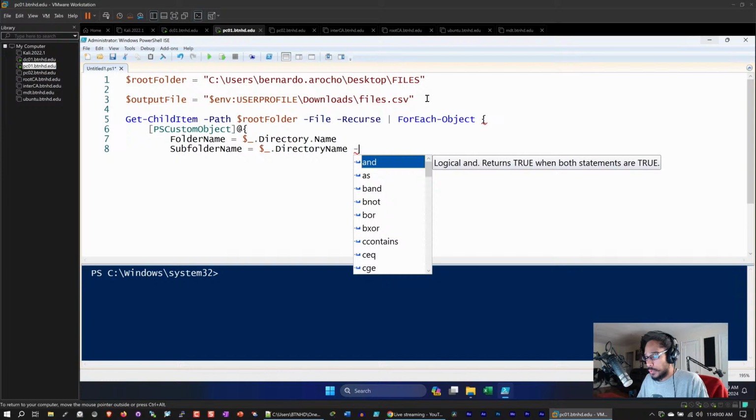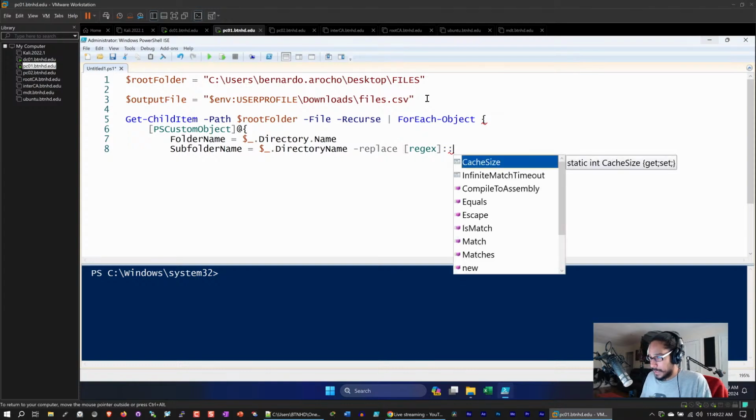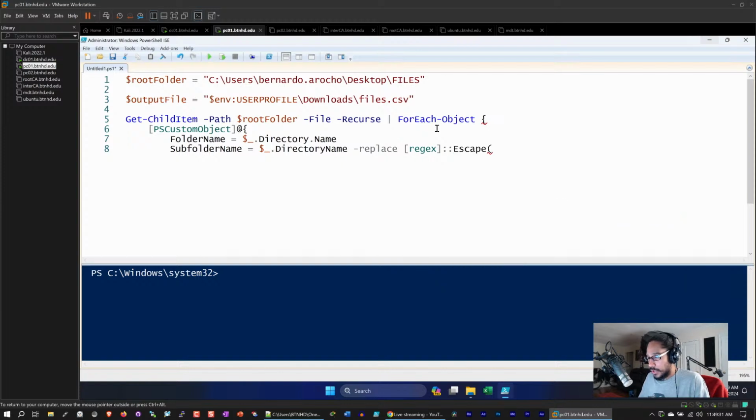We're going to use a logical statement or a switch, and that's going to be replace. And we're going to do a regular expression. So from here, we're going to do open bracket. We're going to do regex, which is regular expression. And we're going to close it with another bracket. We're going to do double colon. Awesome. And the double colon, again, it gives you those two tips. What we want to use is Escape. So I'm just going to use the arrow key, hit enter. We want to do Escape.